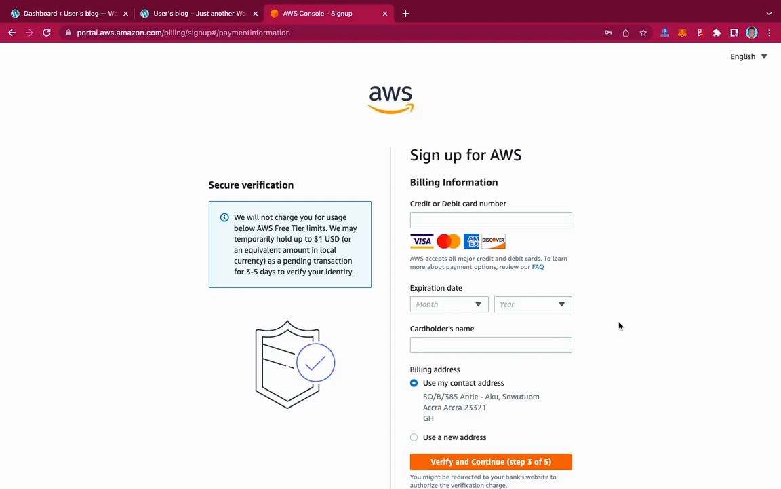They just want to know that you don't misuse their service. So you have to make sure that you bind your card, so that when you overuse the service, they will deduct. All you need to do is make sure that you have at least $1 in it over there. As you can see, we will not charge you for usage below AWS free tier limit. We may temporarily hold up to $1 or equivalent amount in local currency as a pending transaction for 3 to 5 days to verify your identity.